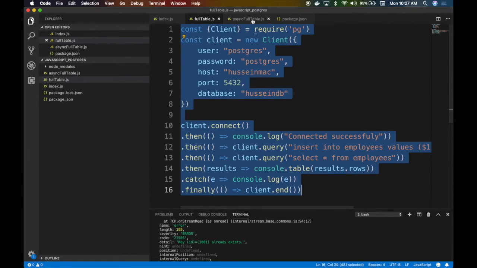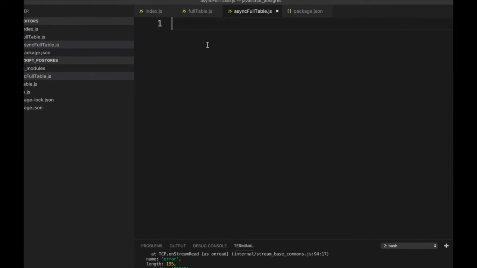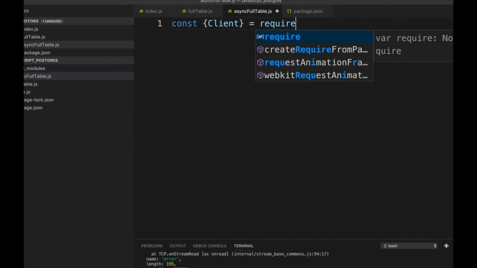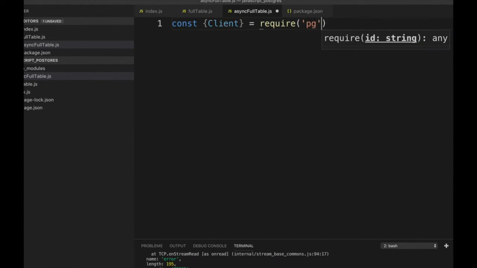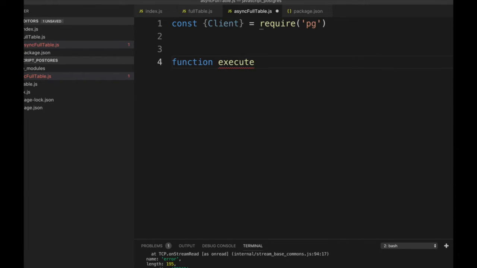So you know what? I'm not gonna do a copy paste here. Let's just write it from scratch so you can actually see it. Okay, again, const client equal require Postgres. We got the client. So now what we need is a function here. You can call it anything you want. I'm gonna call it execute. And that function should be an asynchronous function.